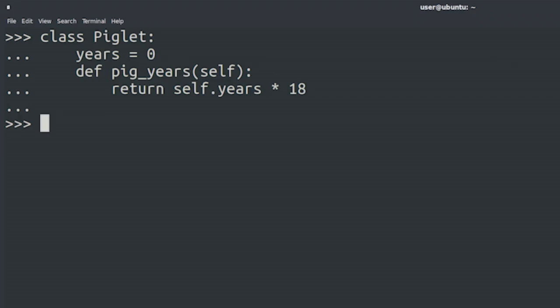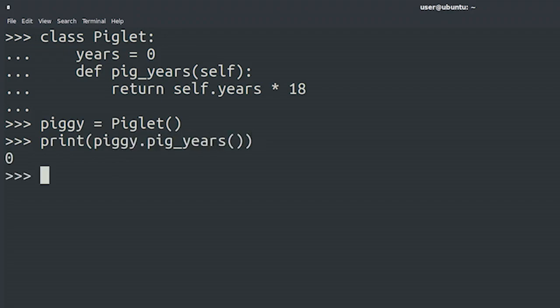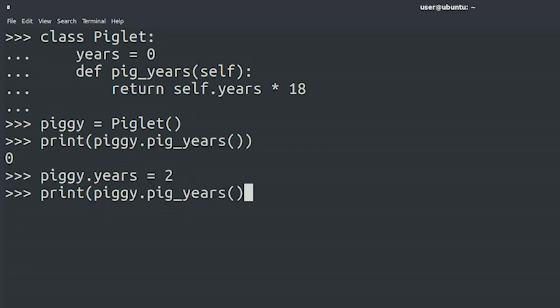In this case, we've created a method that converts the age of our Piglet to pig years. So the value that the method returns should change when we change the years attribute of our instance. Let's create an instance and check how this method works. Piggy is 2 years old in human years. How old is he in pig years? So, as the value of the years attribute changes, the return value of the pig years method changes too.